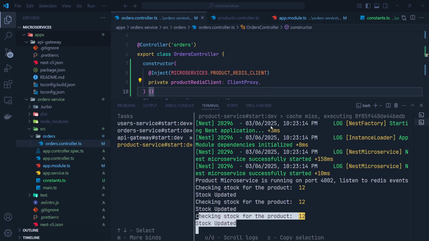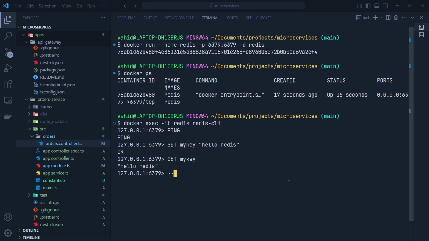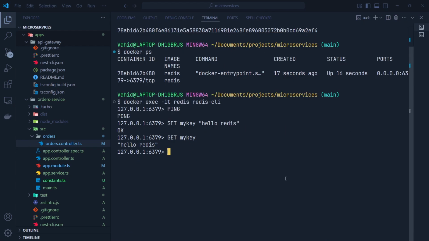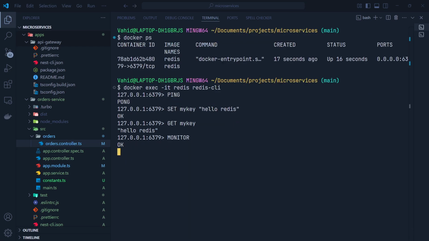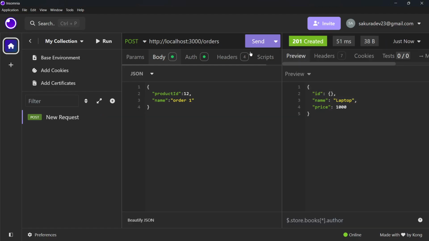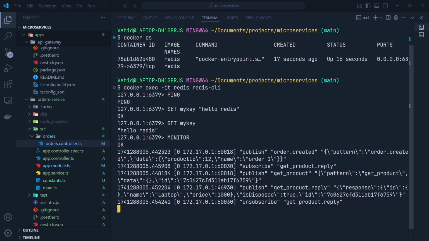All right. As the last thing I'm going to show you here, let me get back to the terminal, which is running the Redis CLI inside the Redis container, and use the monitor command here. Now let me send the request here. Okay, let me get back here. You can see the messages that are delivered through the Redis channel.